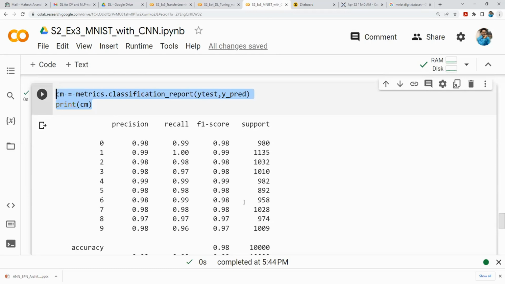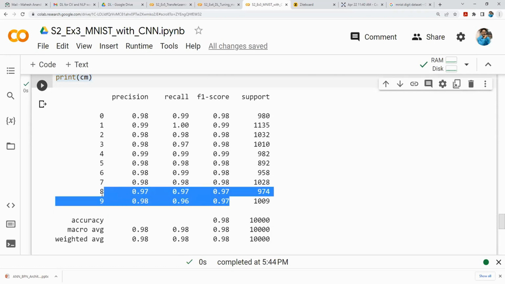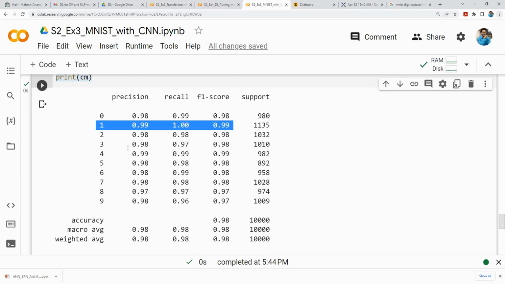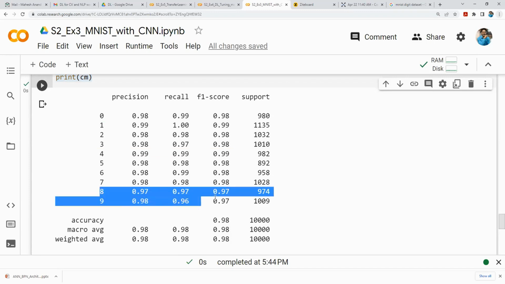So you can see the overall F1 score is 98, pretty decent. And the lowest score is for the digits 8 and 9, right? These are the difficult digits for the model. The easiest for the model is digit 1 with 99%, and digit 4, 99%. The remaining are 98, and digits 8 and 9 were the difficult ones. So the overall average is 98.